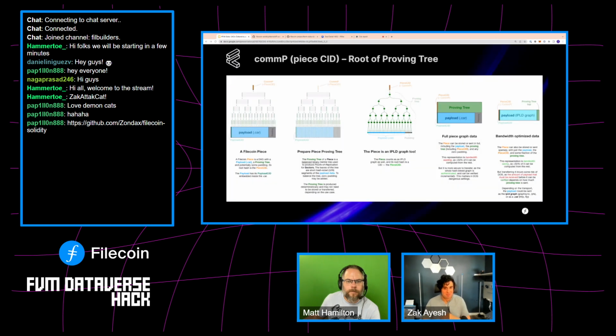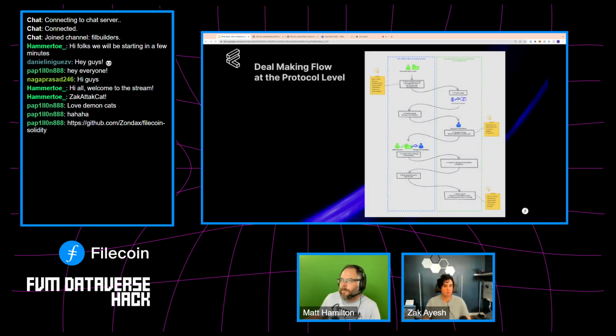So you've heard me say PCID. Just a quick summary, if you're not familiar with it, a PCID is basically like a hash. It's not exactly a hash. It's more complex than that, but it's essentially a hash at the top of what we call an IPLD DAG that represents the data, right? So every piece of data will have a unique PCID for it. I'm not going to go into too much detail here since we want to get to the good stuff.